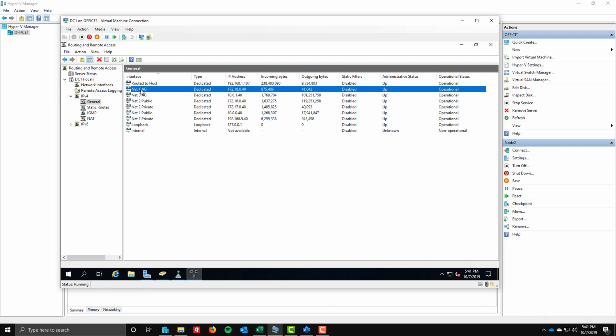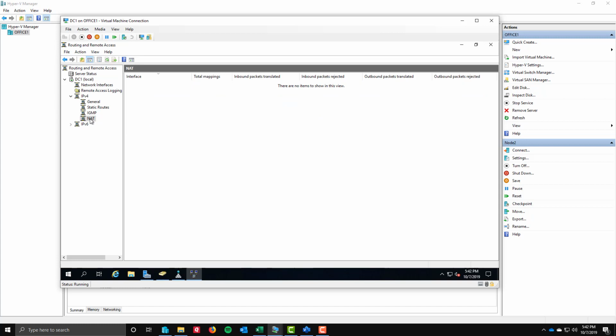That doesn't allow me to get out to the internet. So far I haven't had to really do anything. This is the only thing I really need to do: come down here to NAT. We'll click on NAT, right click, and select New Interface.